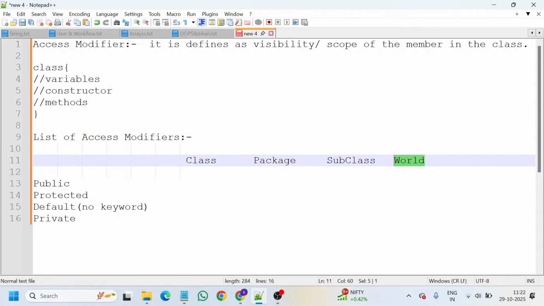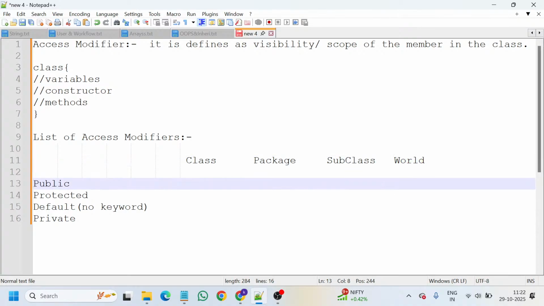In the real-time scenario also, of course there will be one folder with your project name. So the entire world is nothing but that entire folder. Wherever you want you can use it. Now I will simply take down the things here.